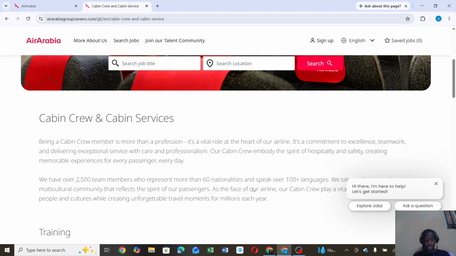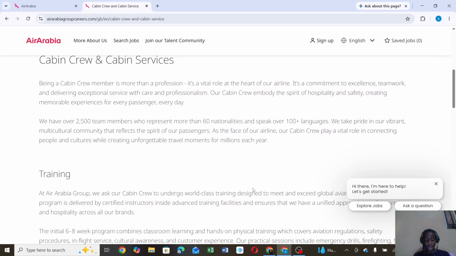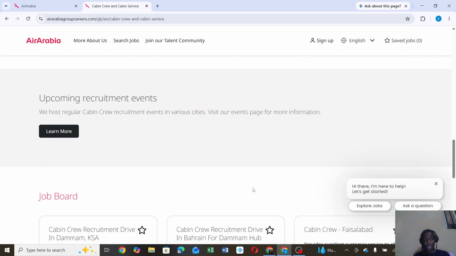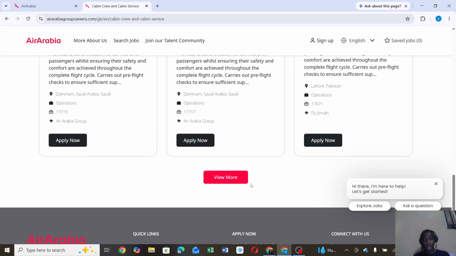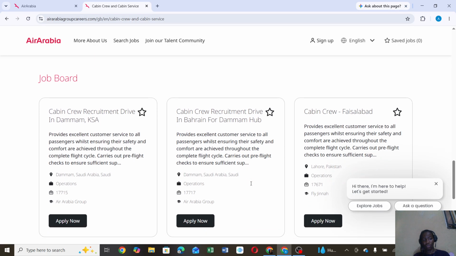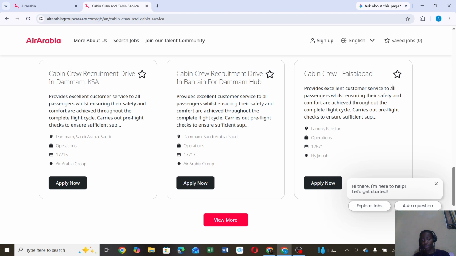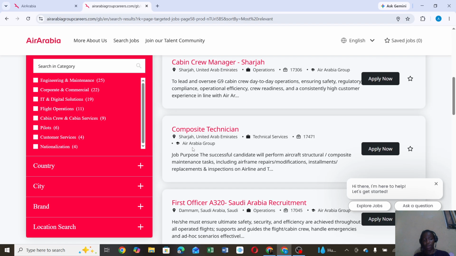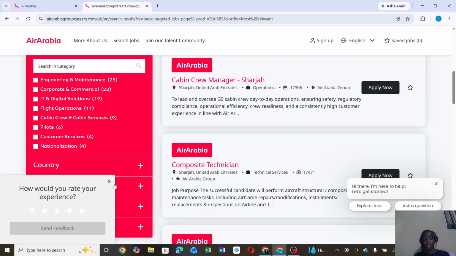So you see that the section is going to display the cabin crew, what exactly cabin crew is, the training, the benefits, and how you can actually apply for cabin crew. So now right here on the job board you have cabin crew recruitment drive in Daman, and then you have in Burhan for Daman Hub, you have for Faisalabad. So just go ahead and click on view more so that you can browse the openings available.